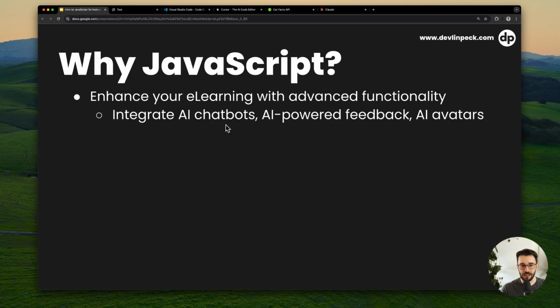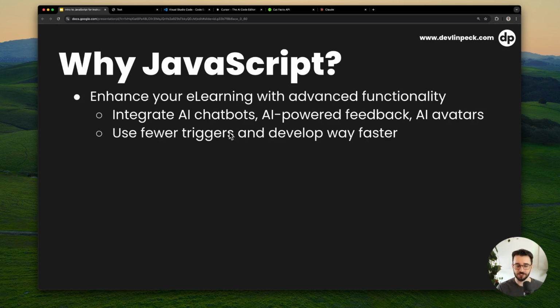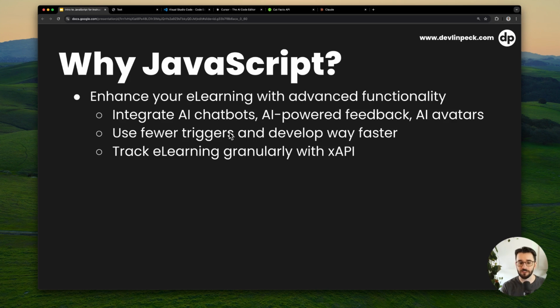It really extends the capabilities of computers, essentially. And also lets you use fewer triggers and develop way faster. So if you have a complex Storyline scenario and you don't want to build out 1,000 triggers, you can write a dozen lines of JavaScript and get it done way faster.